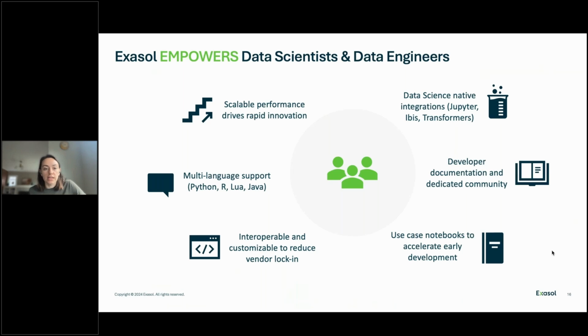And then, of course, that scalable performance drives rapid innovation. So as a data scientist, if you're testing things out, building models, implementing AI solutions, just having that rapid performance from Exasol makes you able to work faster and more effectively.